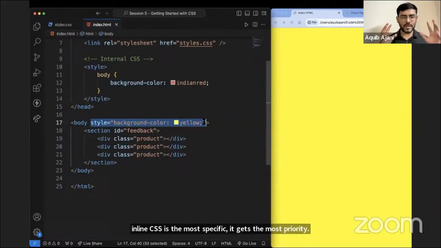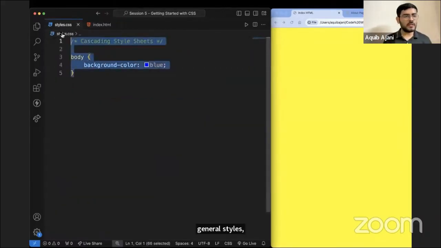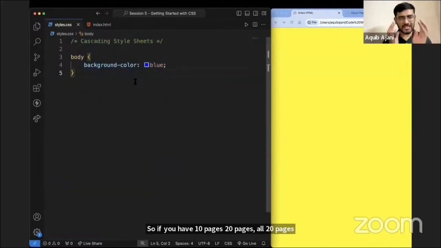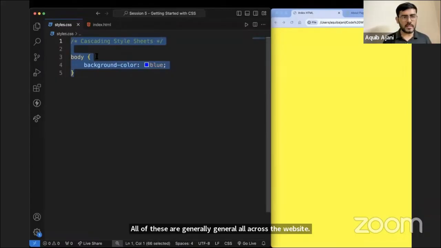Again, think of it this way. First, we write all the general styles, right? In a real world project, first, we will write all the general styles that will be in the external CSS. So if you have 10 pages, 20, all 20 pages can connect to the single style sheet, and all the general styling will be applied. So typically fonts, heading sizes, background colors, all of these are general all across the website. So there can be multiple pages, and all the general styles are first written in the external CSS.